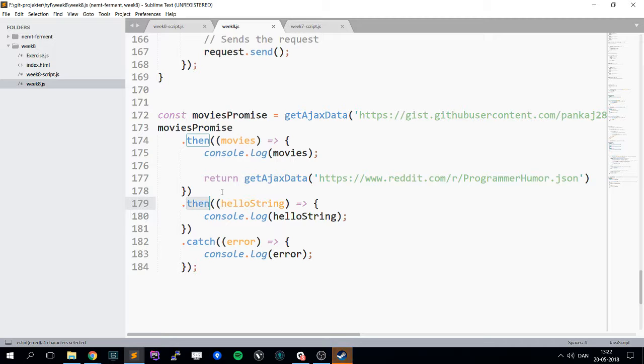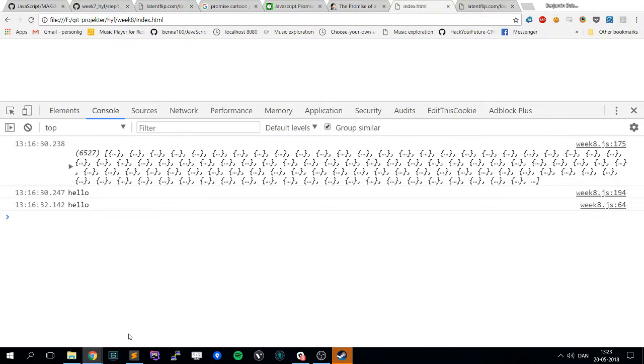If there's no promise, it's going to execute immediately. But now we are saying return getAjaxData, and it's like, ooh, that's a promise. I don't think it's happy to get a promise, but it's like, I got a promise, I better wait for it to be resolved. Now, what do we get here in the next then? The Reddit posts.